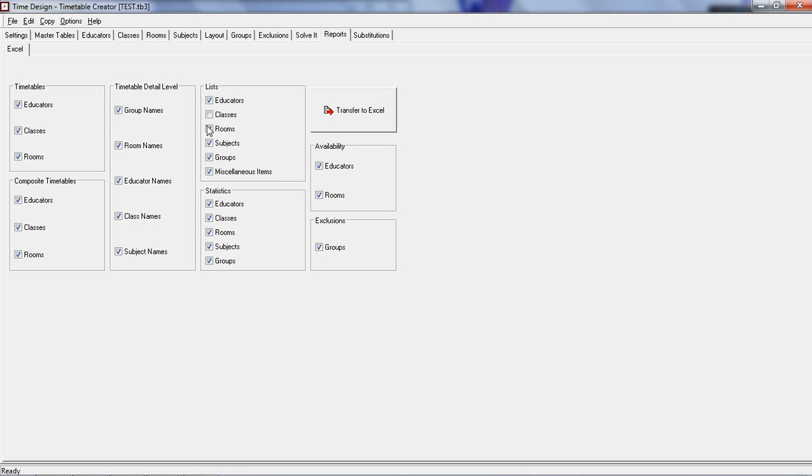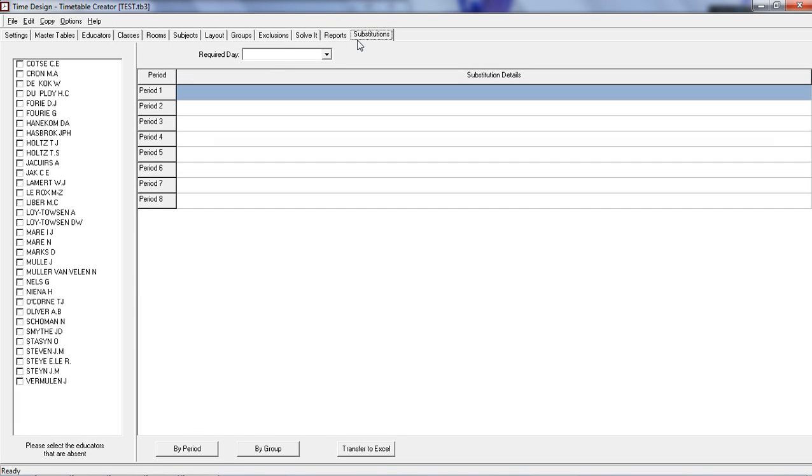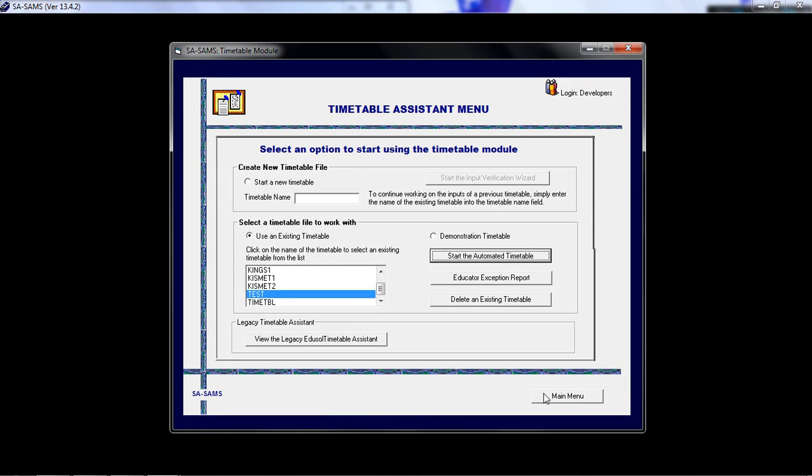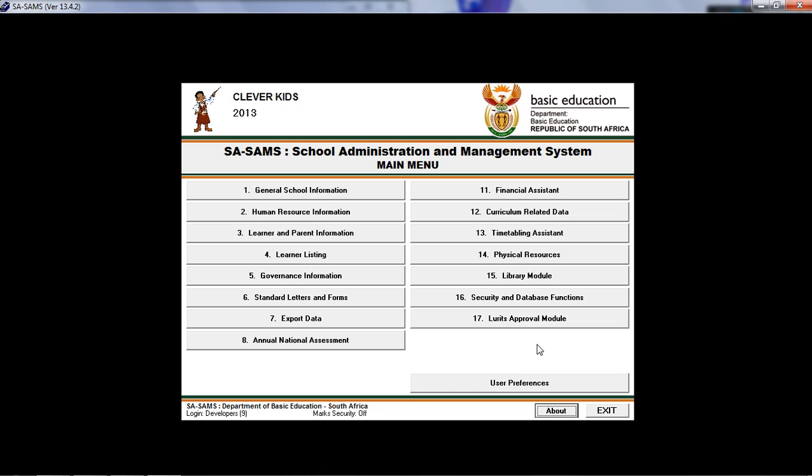You can deselect and select specific things that you will need, and then you can transfer that to Excel and then continue to use and reprint. Any substitutions that need to take place on a specific day, you can fill this in on this group, sorting by the educator, and then filtering again by period group, and then transferring it to Excel. Once you've finished, you can click on File and Save, and then you can close it on the top right. And then by clicking Main Menu, you're back at the main menu for SASAMS.